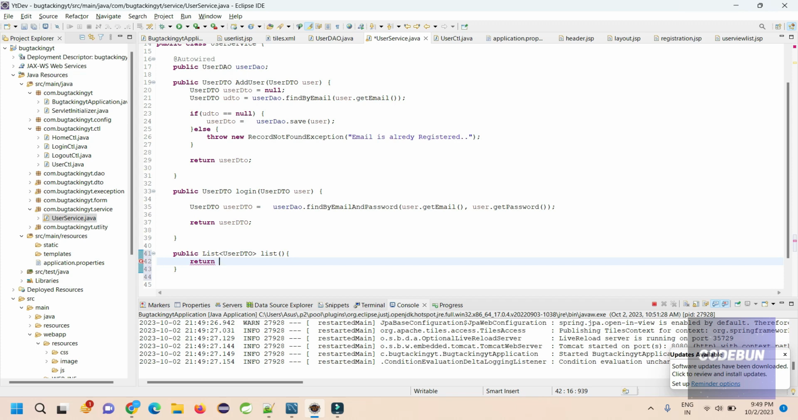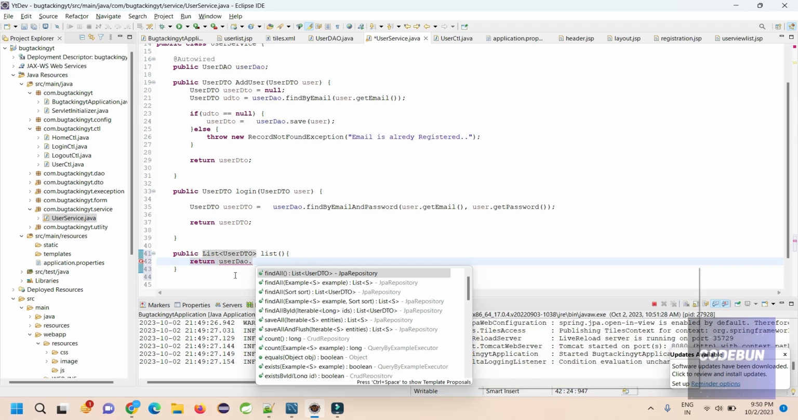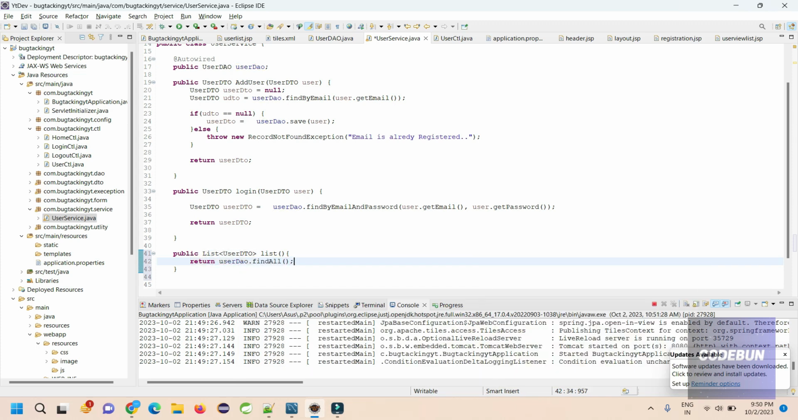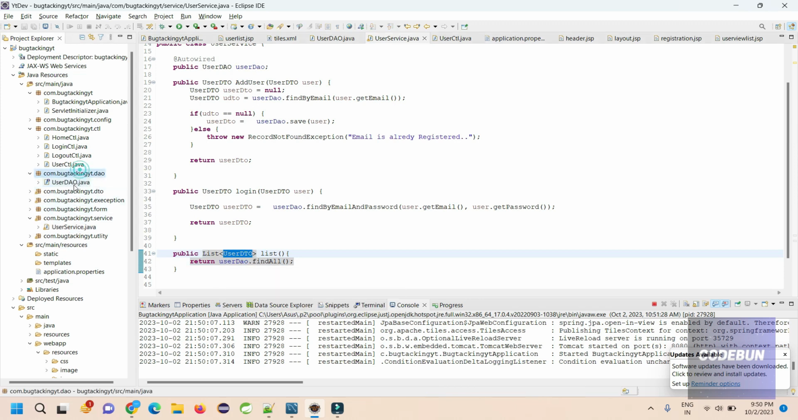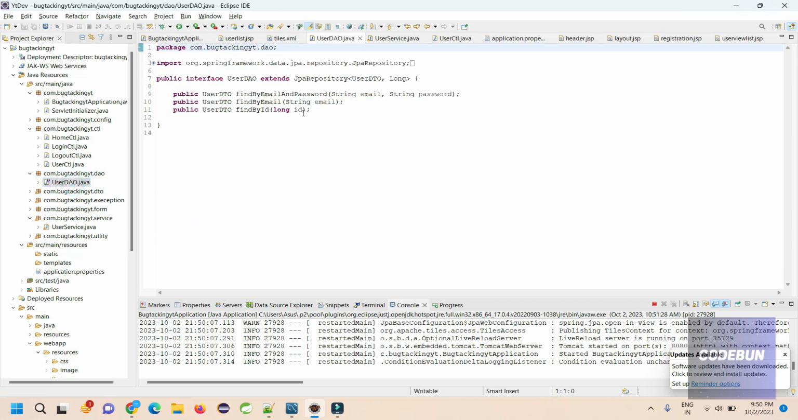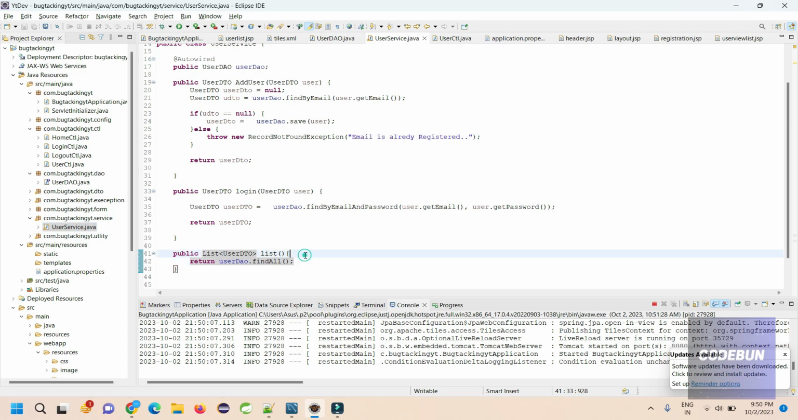So from where will we get this list? We will get this list from this user DAO. So I can say user DAO dot find all. It means all the data that is available in this user DTO should come over there. So this is a predefined method. In the DAO section, we didn't define this method. This is the beauty of JPA, where we have multiple methods that we can call according to the need.